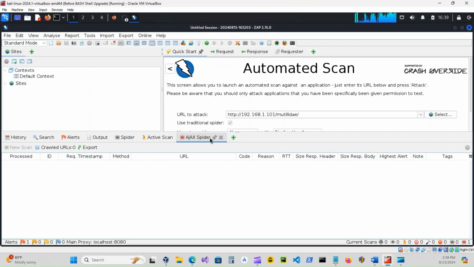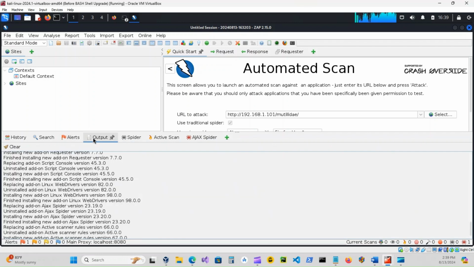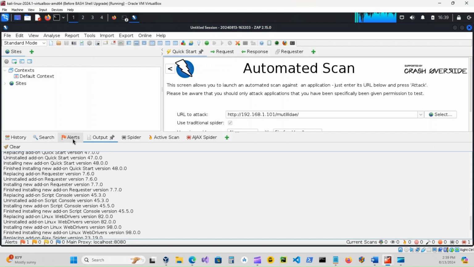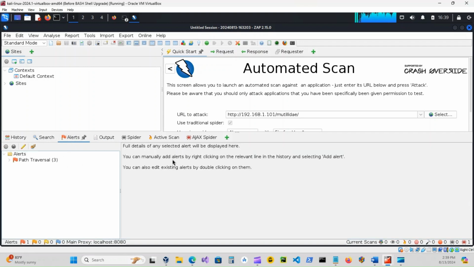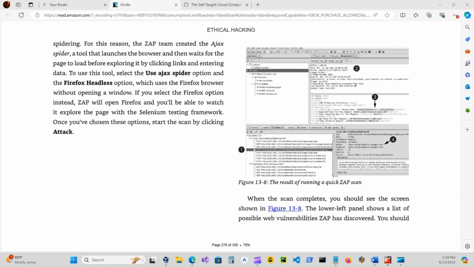Ajax Spider, because it's going to show me the Ajax Spider. Active scan. Spider. Output. Alerts. You can manually add alerts. So this is something that you've got to kind of play with. Google it, learn it. You know how it works, what you're reading. I'm sure this is just a quick little intro, so I don't know if it's going to go deep into this.